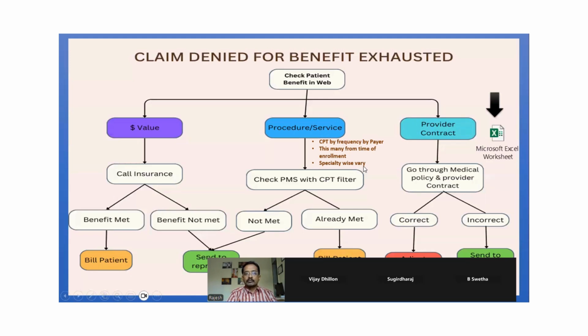As we told you, whenever they enroll, each and every patient benefit plan will have its own criteria. We have to understand that. And the third one is related to the provider contract. See, what do you mean by provider contract?